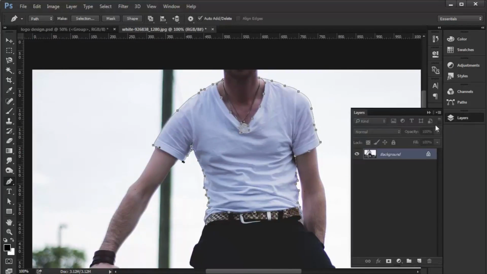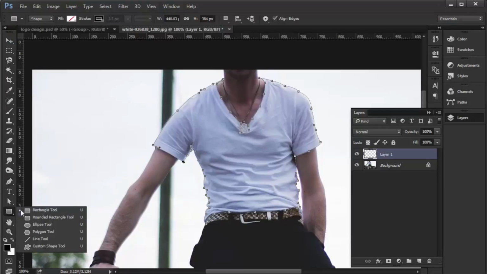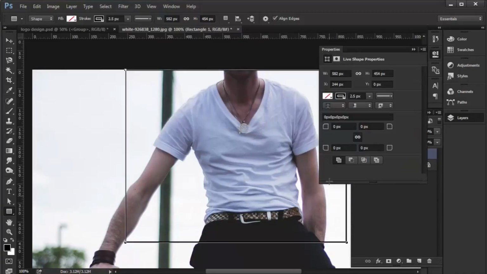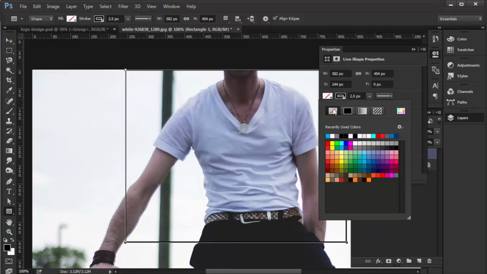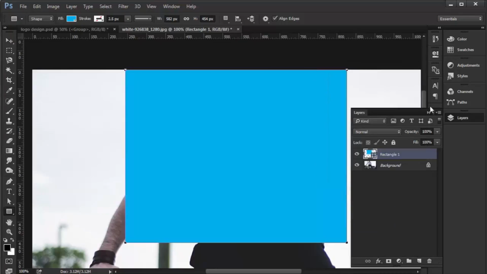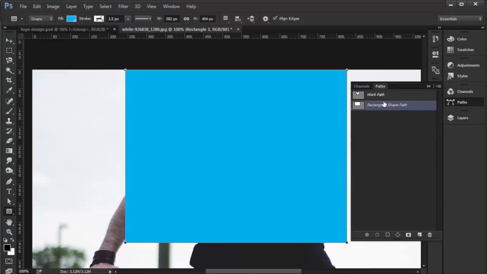Now in your layers panel, create a new layer, and then let's just cover this with our shape. Go with the rectangle tool. I'm going to cover this shirt like this, and let's change the color to blue. And then in our paths, we'll have another path here, work path.